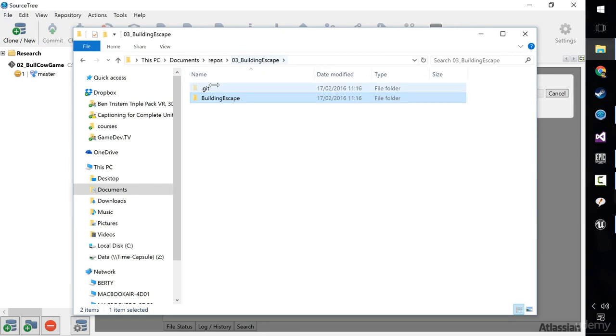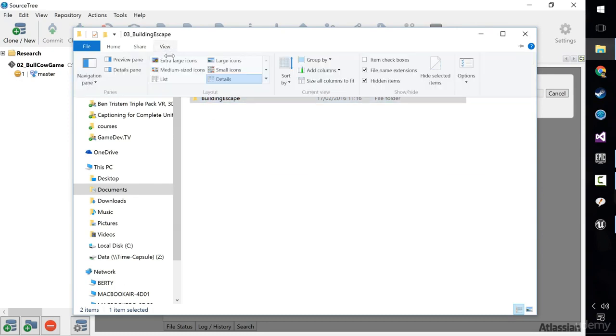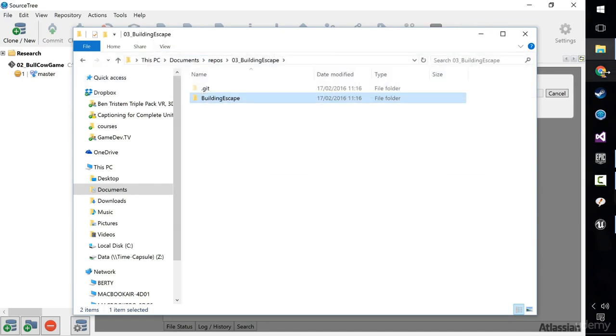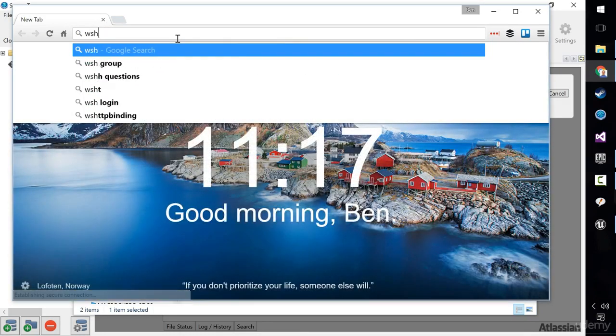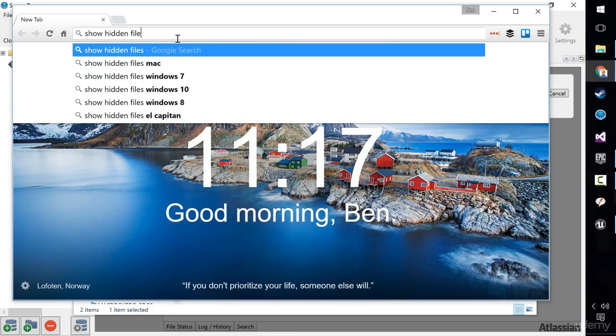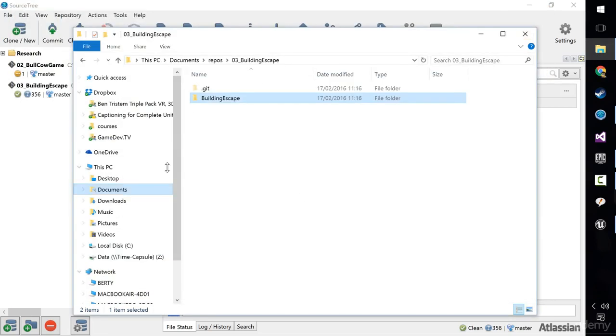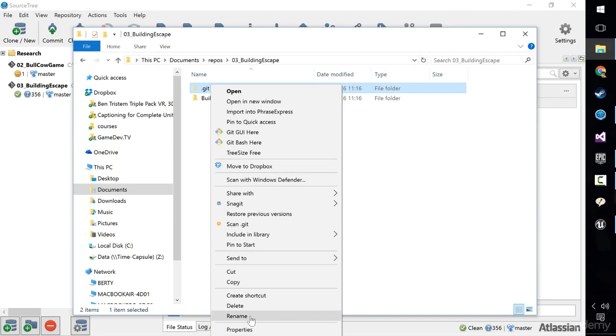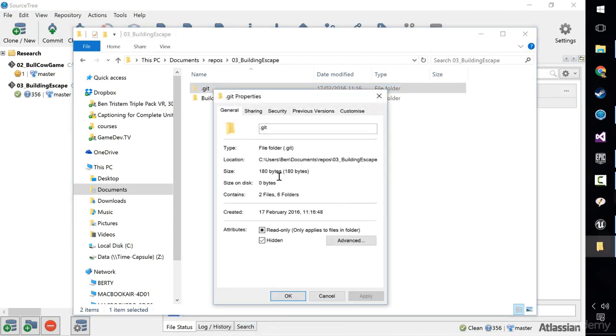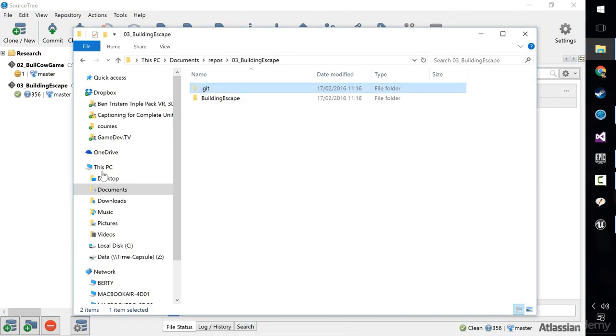Upper level, .git. If you're not showing hidden files, of course you go View, Hidden Items. Now if you're on a Mac, then you just need to do a Google for Show Hidden Files Mac. There you go. And the instructions that come up here about typing or pasting this into terminal will work, but you've also got a relaunch finder. All right, so the .git folder is your indication that the repository is ready to go. That is a folder that has a load of stuff in it. At the moment it's tiny, but it will grow quite rapidly as we start to track all our changes.